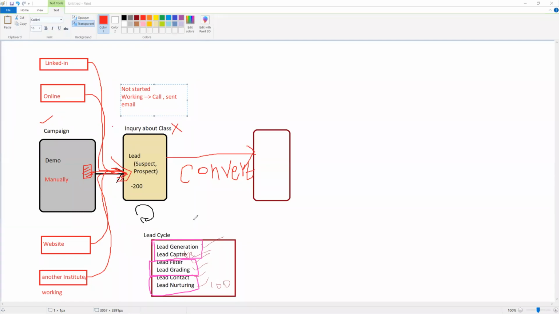Now in our case, I need only three pick list values, and those pick list values should cover all of this cycle. One is not started, the next one is working, and the last one is whether it is converted or not. In that entire process, all these cycles are covered by those pick list values.